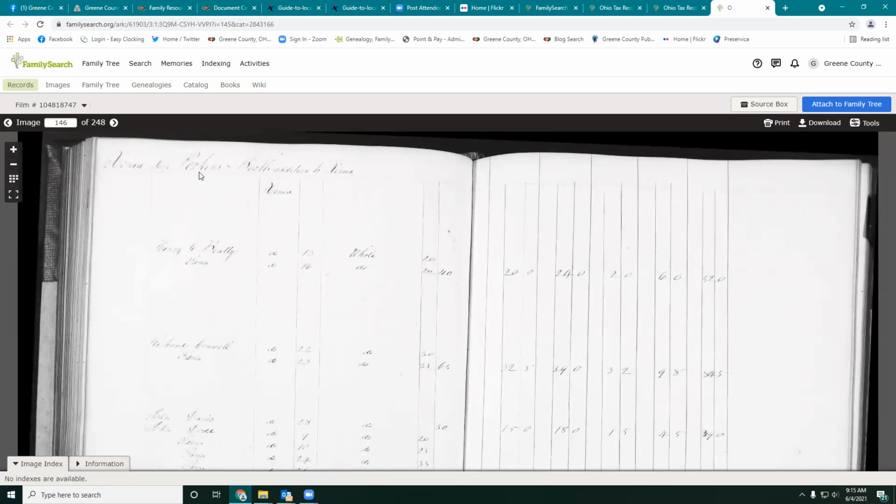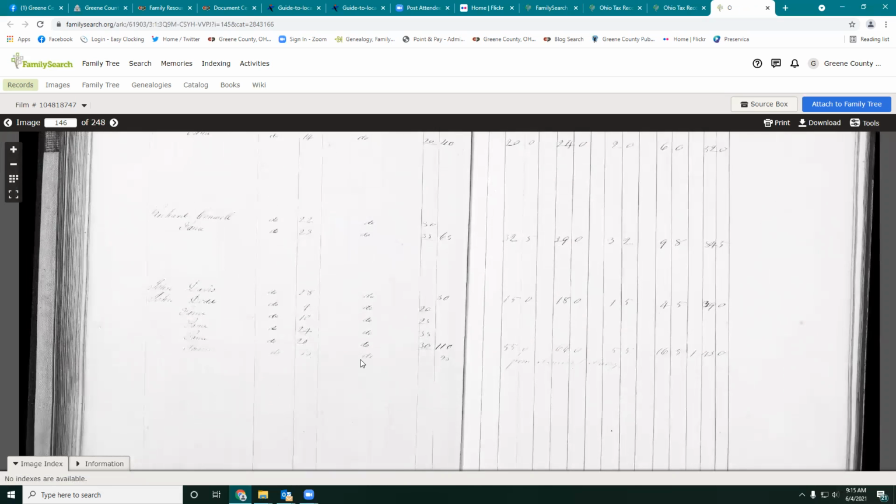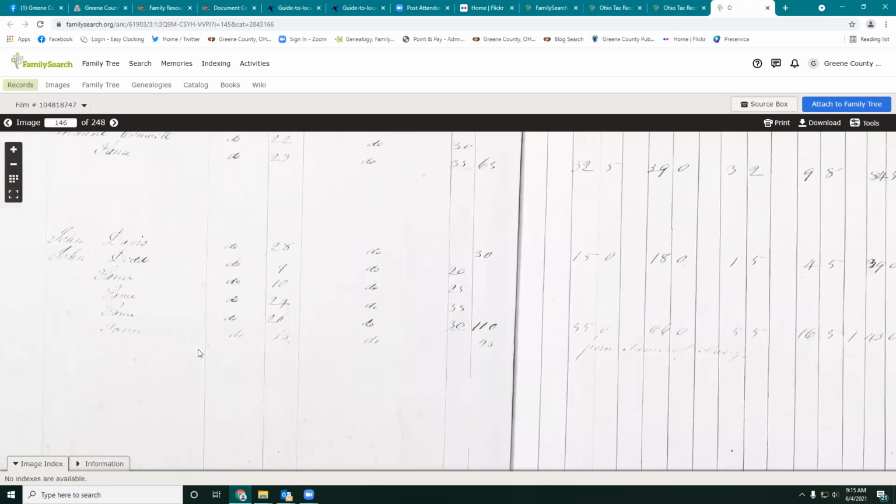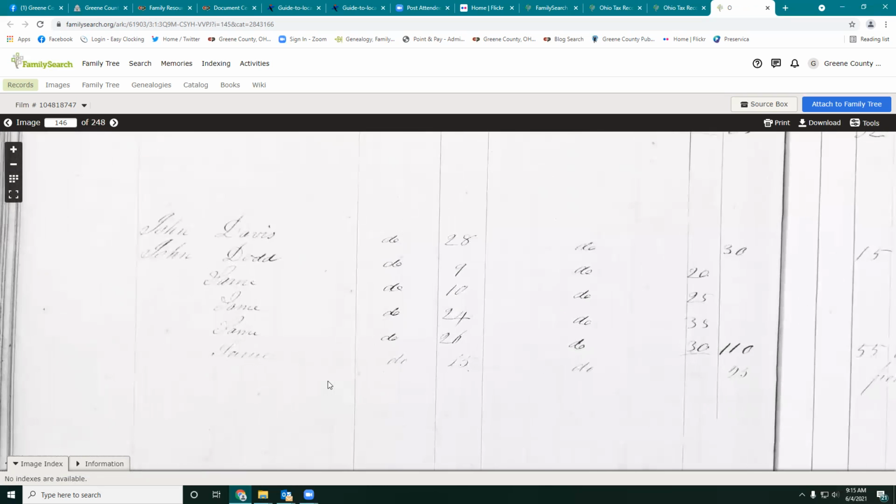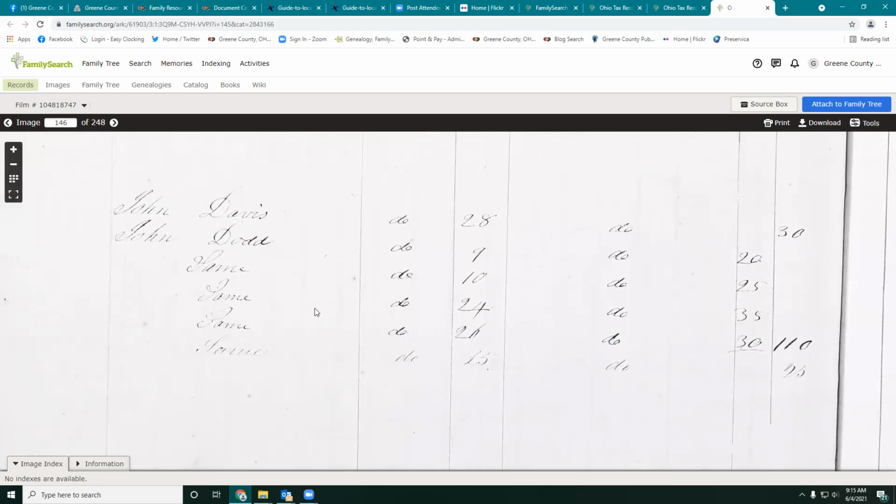So we have Xenia here. Some of these are a little light, but if you scroll in, these are actually pretty decent images. You can scroll in pretty far and be able to read that name pretty well.